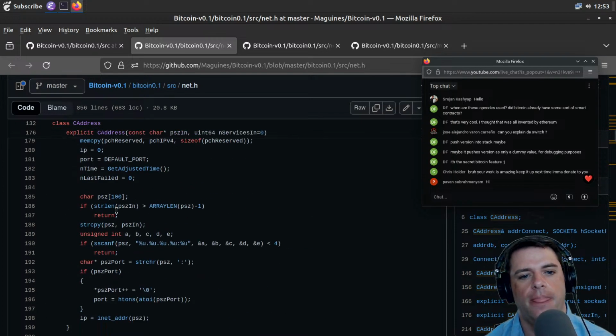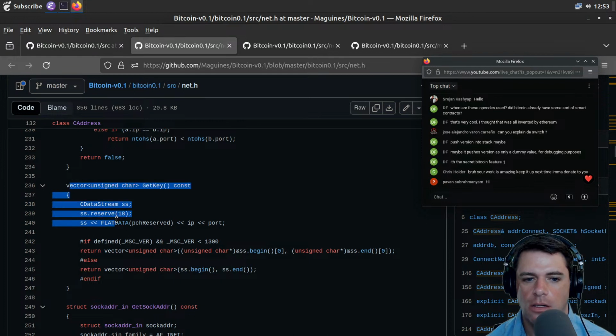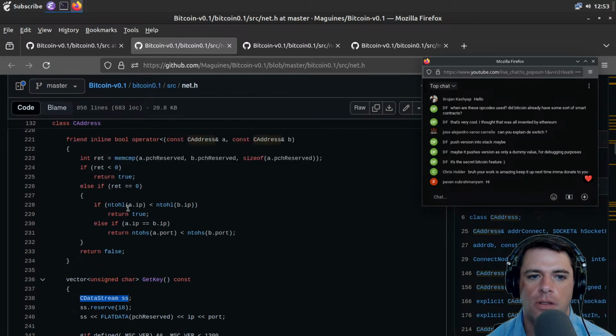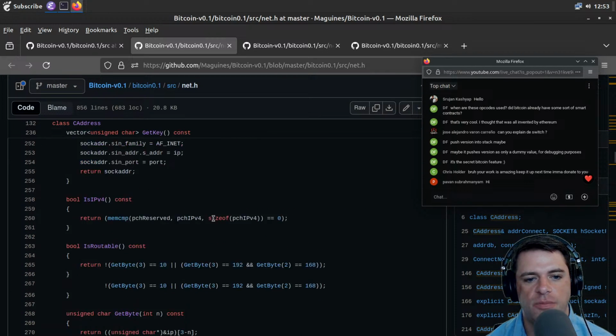Get adjusted time. So this seems just like ordinary stuff. Get key is what? I'm just curious whether it's the crypto key or something else. I'm not sure. We have SS begin, SS end. The SS is the data stream. Flat data P. Yeah, I don't know. I don't think that's the crypto key.